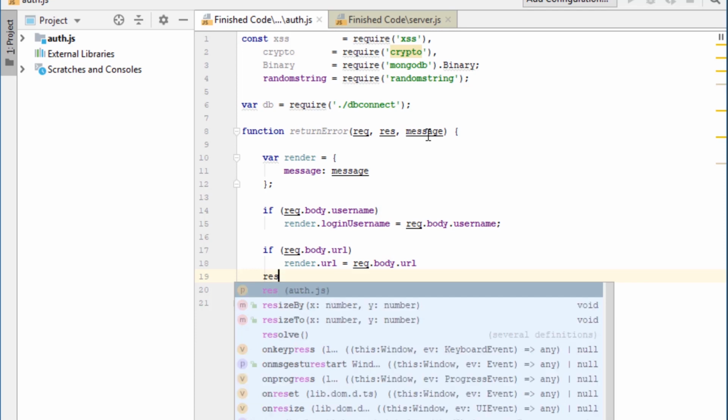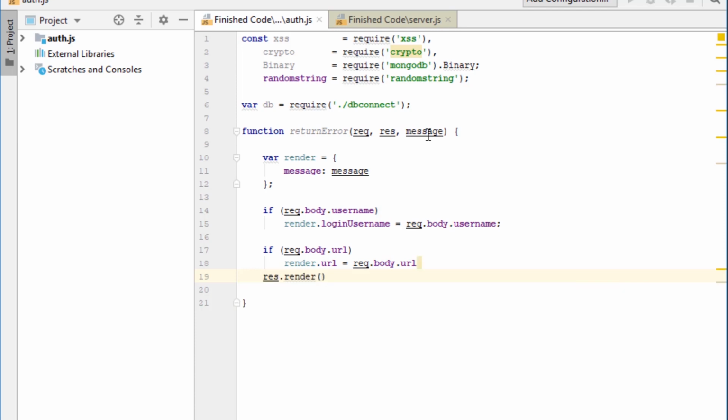And then we're just going to do res.render, and then we're going to render the login page with those render parameters, and that's the error done. Okay, awesome. Okay, now we can move on to this.